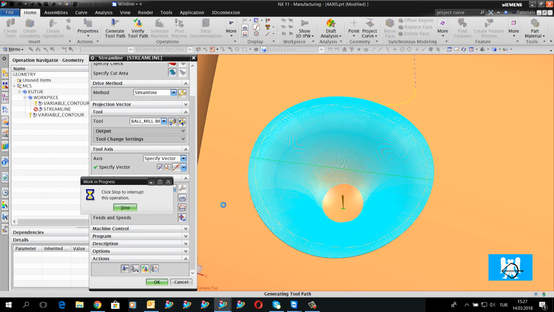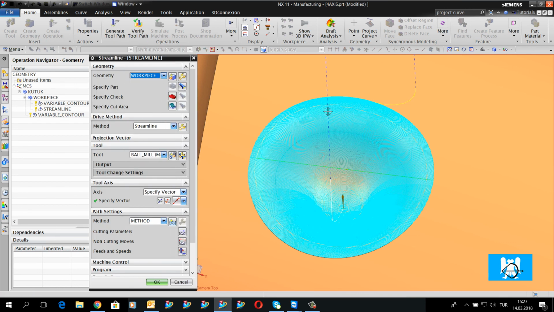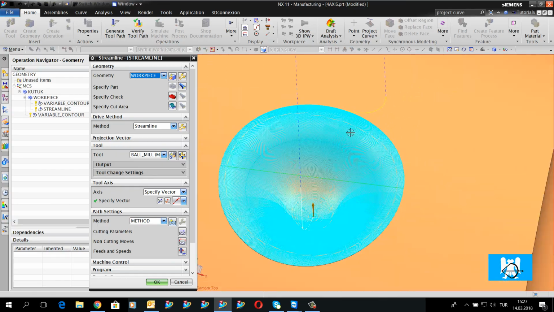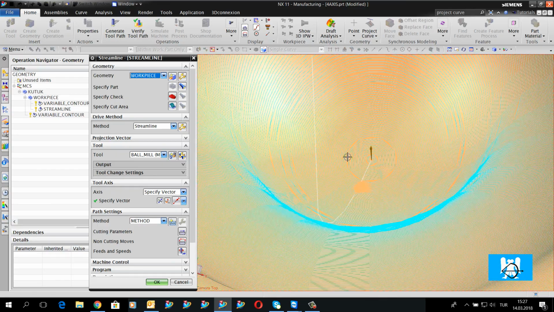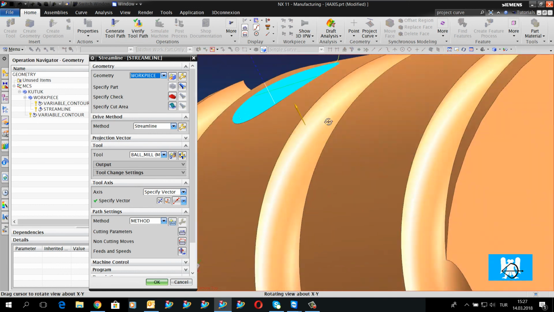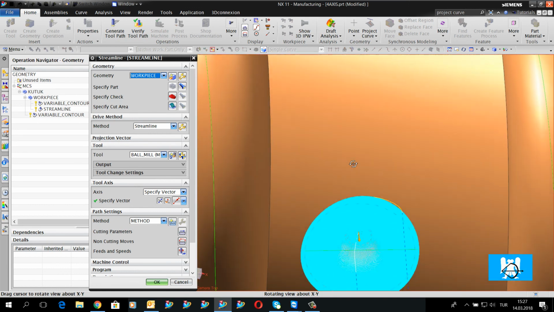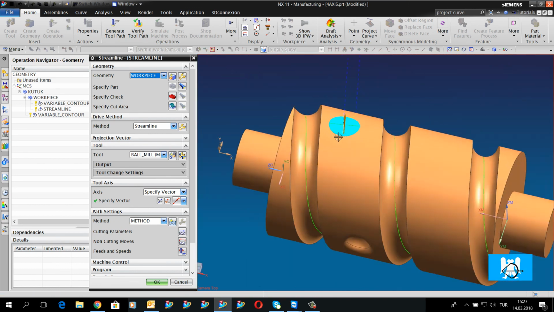It makes helical move, and it makes one engage and one retract. You can machine these half spheres like this.